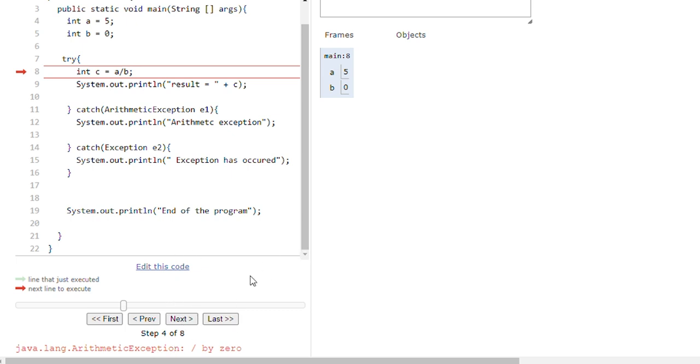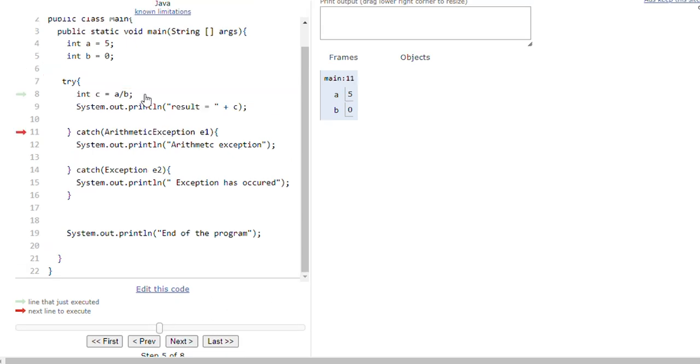So we will do next. Line number 8 created an exception, so line number 9 will not be executed. We will directly go into the catch block. If it is an arithmetic exception, then line number 12 will be executed. Otherwise, line number 15 will be executed for the generic exception.